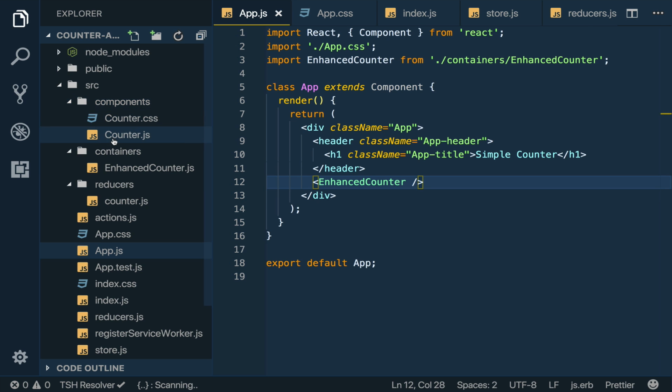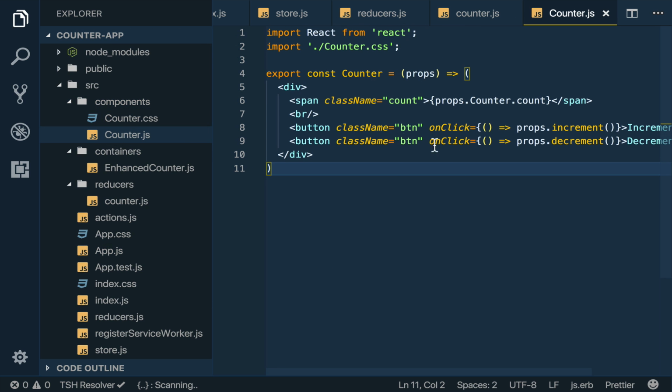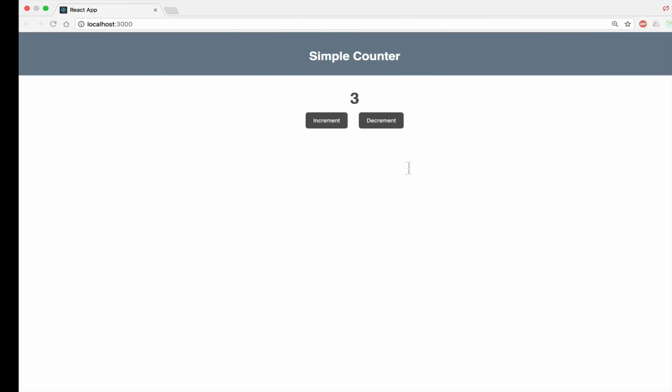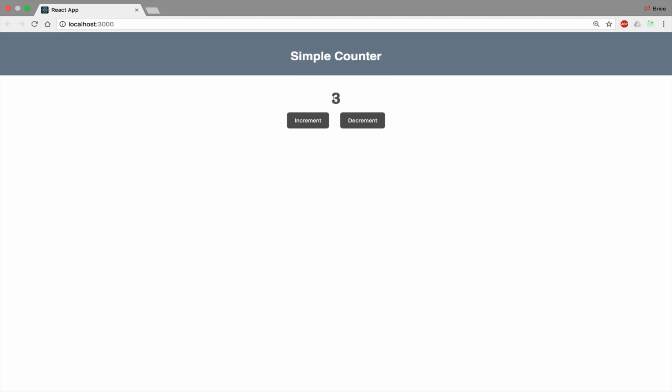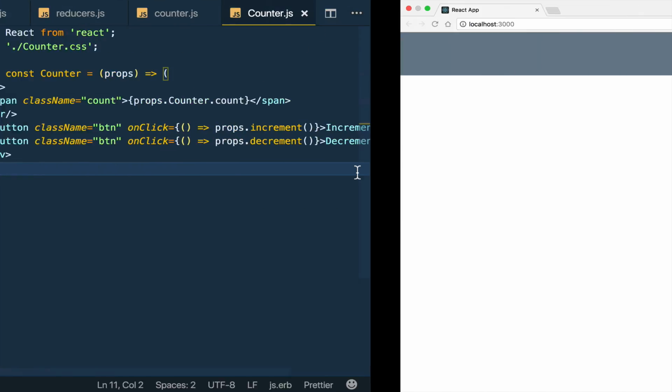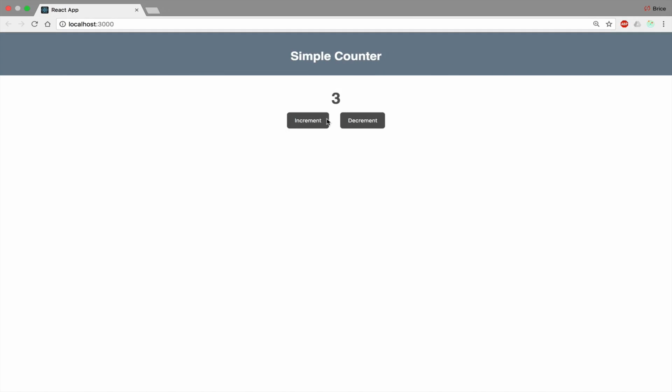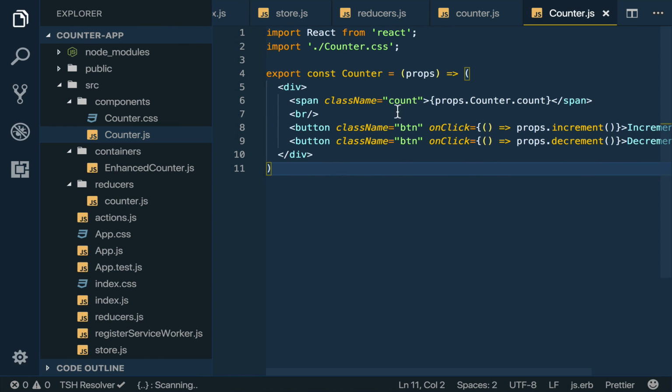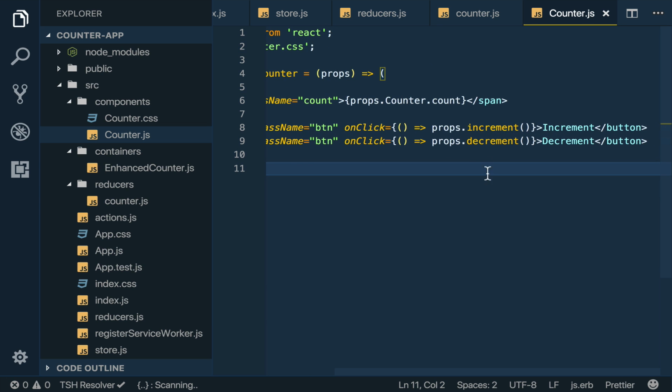So what we have here, we have the counter. This is our presentational component here. So this is basically this entire portion right here. This is everything. This is coming from our app.js, the top header bar. So you could have your entire application in here. We have our two buttons. They're calling these two functions from the props that are getting passed in.